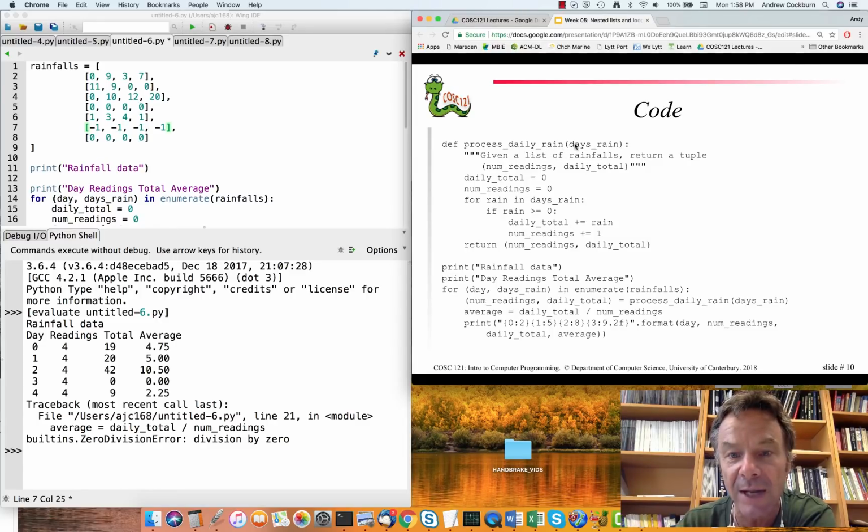So the argument that's passed in to process daily rain is received as the parameter day's rain. And given a list of rainfalls, return a tuple that is num readings and daily total. That's the job of this newly defined function. So it's going to set the daily total to 0, it's going to set the number of readings to 0, and then for each of the rain values in the day's rain, if it's a non-negative value, it adds to the total, increments the number of readings, and then once that inner loop is complete, it returns the number of readings and the daily total.